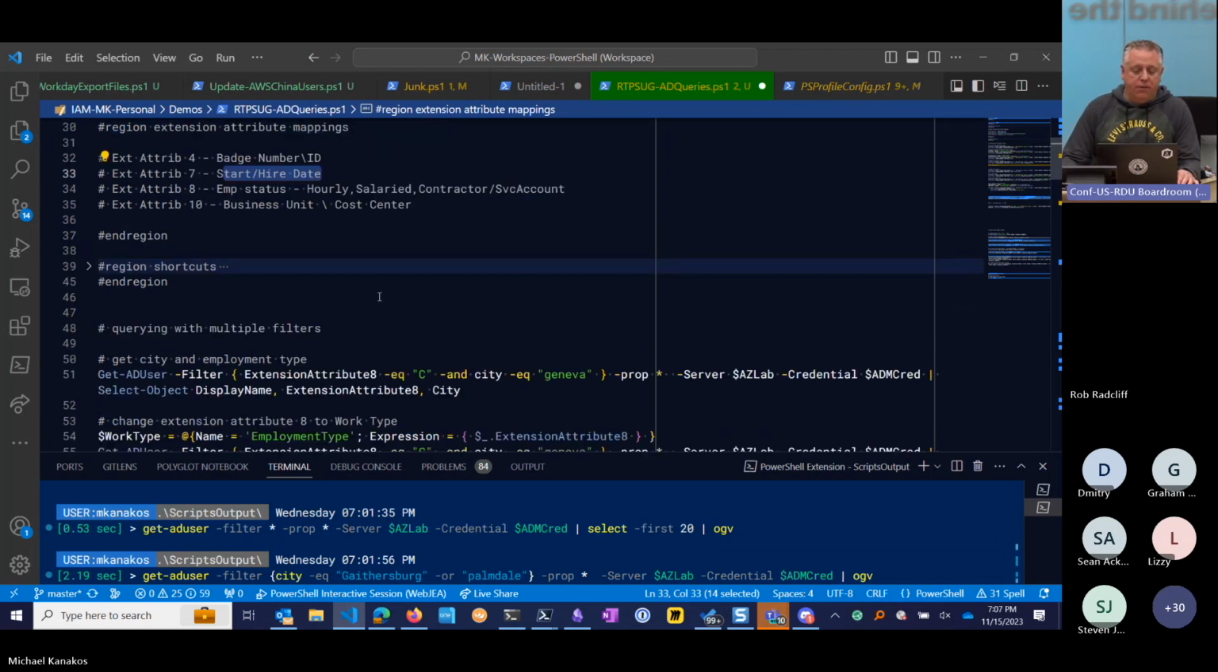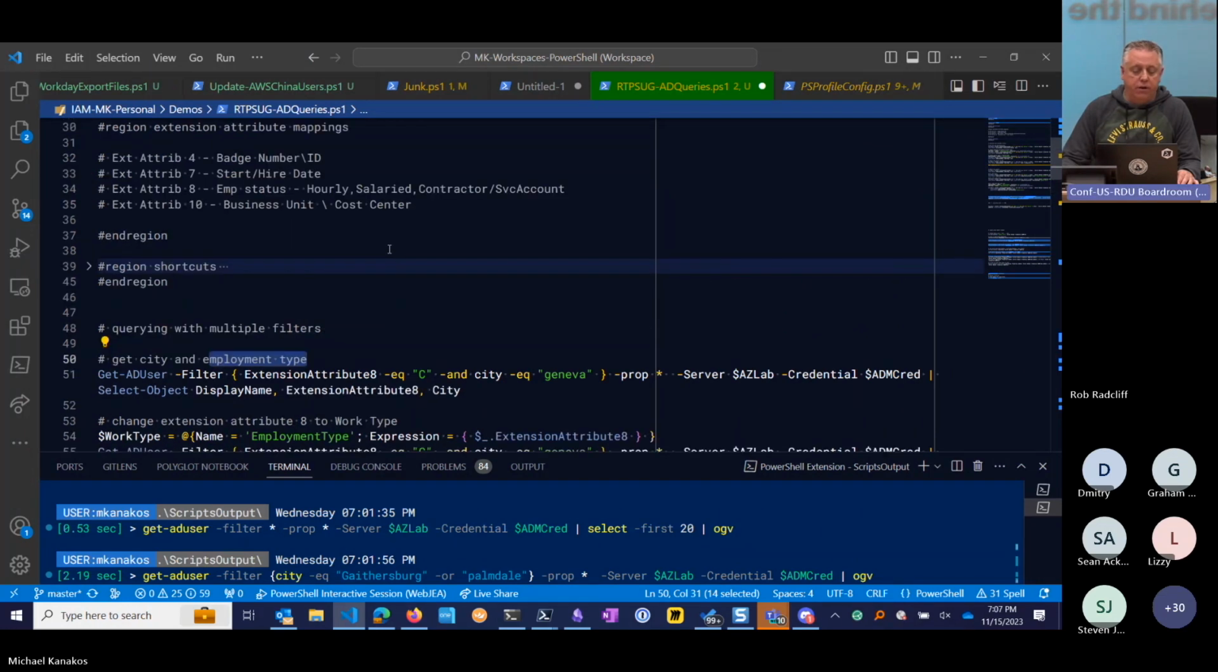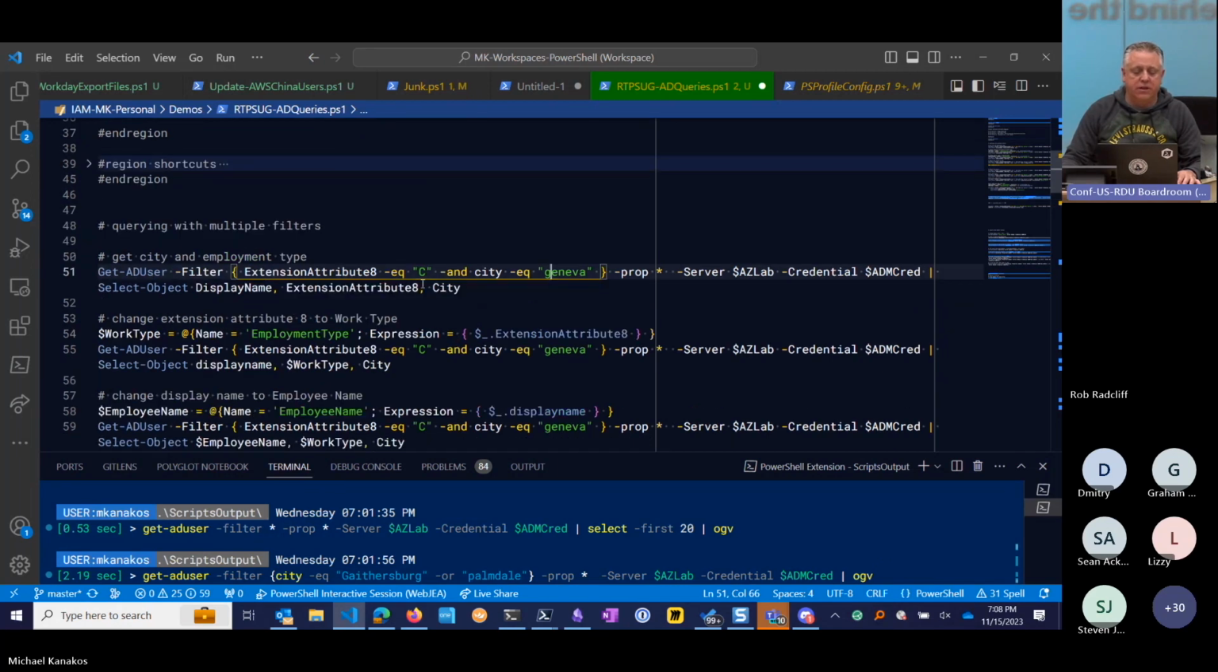And so in the example that I have here, I want to try to find all the employment types for a certain city. So what Phil has here in extension attribute 8 is an abbreviation. So hourly, salaried, contractor. So H, S, or C would be in the data. And so what we want to do is find a way to say, hey, I'd like to find all the contractors that are working in the city of Geneva.